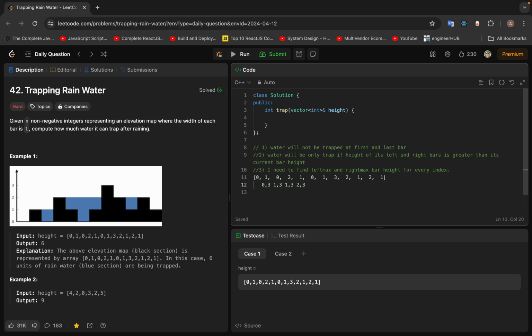For this 0, the left max is 2 and the right max is 3. For this one again 2, 3. Now for 3, its left max is 2 and right max is again 2. And for this 2, left max is 3 and right max is 2. For this 2, it will be 3 and 1, and for this last one we won't take it. For this one, its left max is 0 and the right is 3.